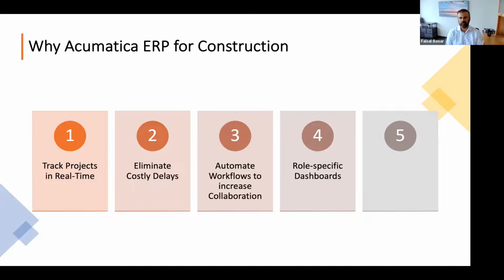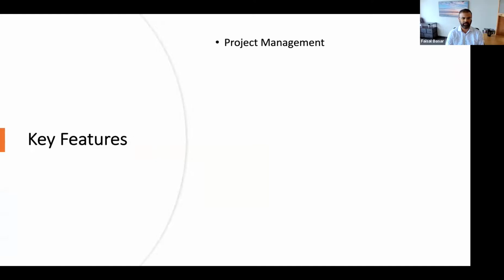And we will look at this, Acumatica has role-specific dashboards, or role-based dashboards, which help a person, based on their role, to execute their job properly. So a project manager will be able to see their projects and take actions regarding the statuses of their projects. And of course, you can log in from anytime, anywhere using a mobile phone or a desktop device.